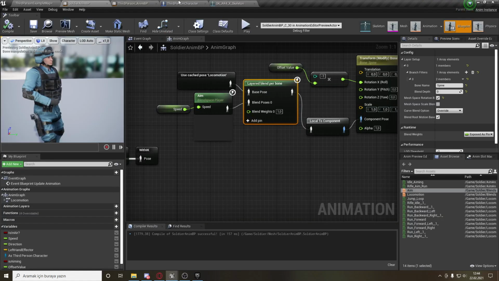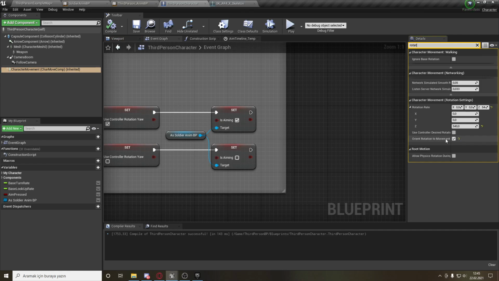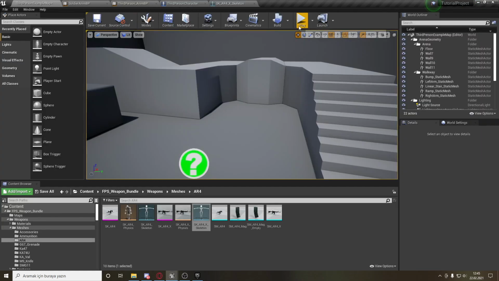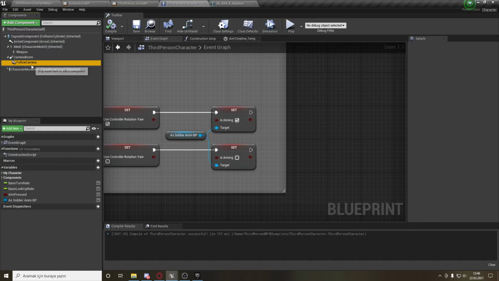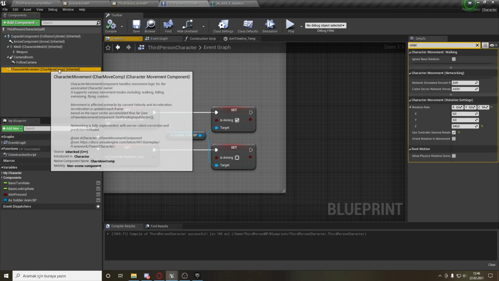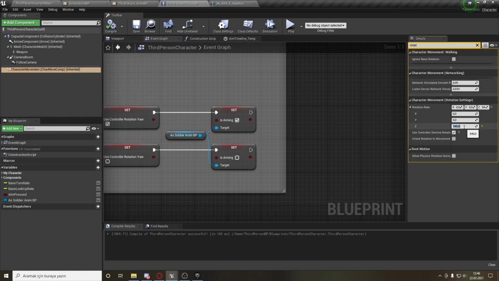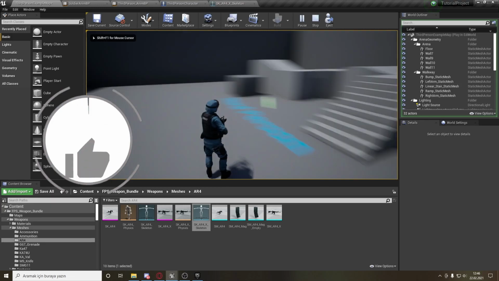You will fix it with something in character movement, rotate, orient rotation to movement. Disable this, then enable this one. It should work. Let's use it like this. Alright, I will make this 1K. Let's look. Perfect.